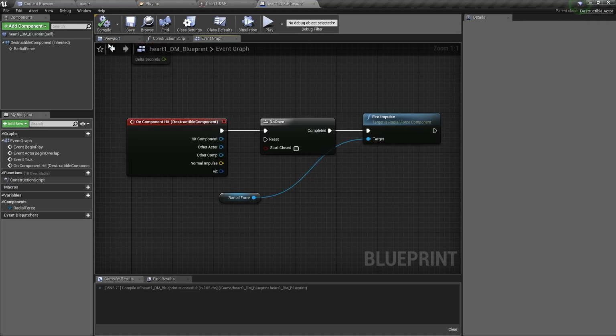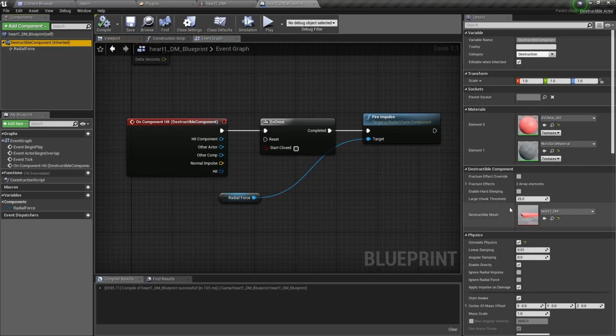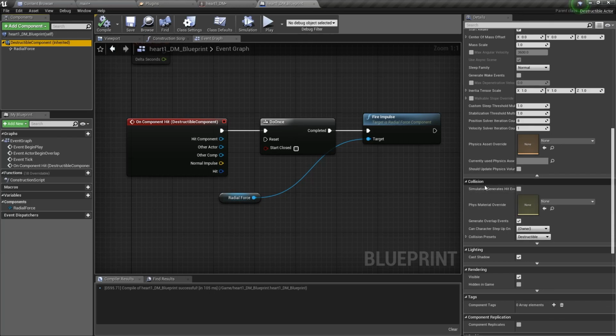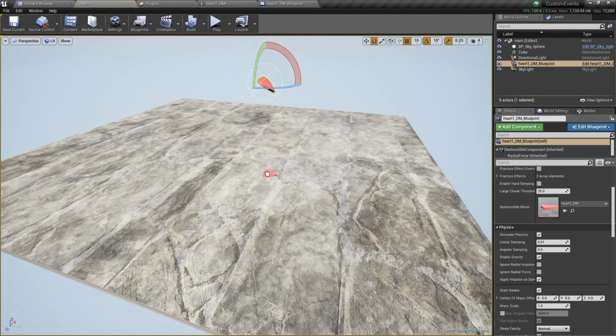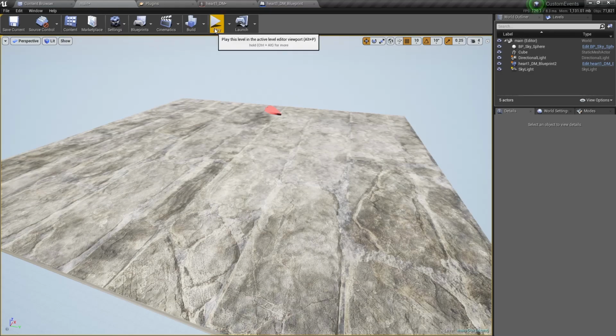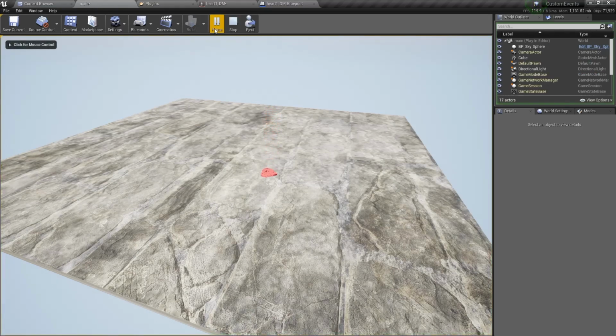Now compile and save, and the last variable you need to change will be in the destructible component. Scroll down a bit more, and in collision, tick simulation generates hit events. Compile and save and go to the content browser and drag the blueprint we created into the scene. Give it a rotation and lift it up in the air, and we can delete our previous object. Now when we click on play, it will break the object.